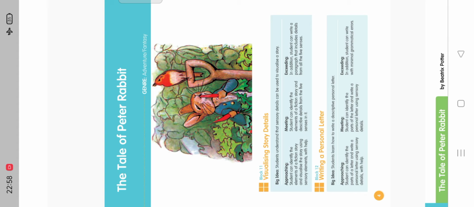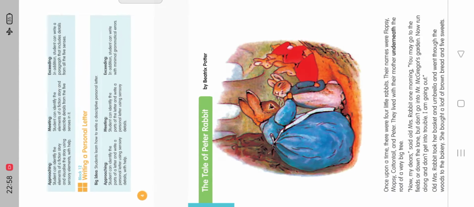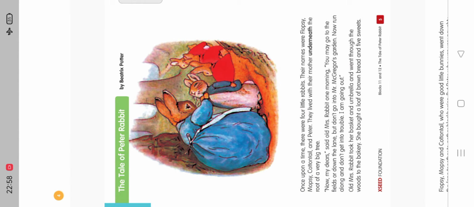So this is the story, The Tale of Peter Rabbit, by Beatrix Potter. Once upon a time, there were four little rabbits. Their names were Flopsy, Mopsy, Cottontail, and Peter. They lived with their mother underneath the root of a very big tree.